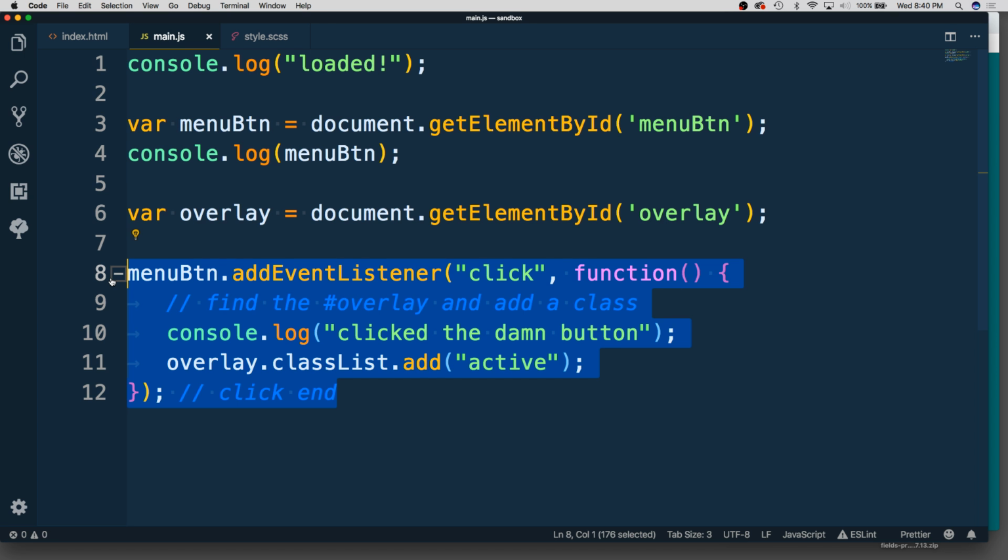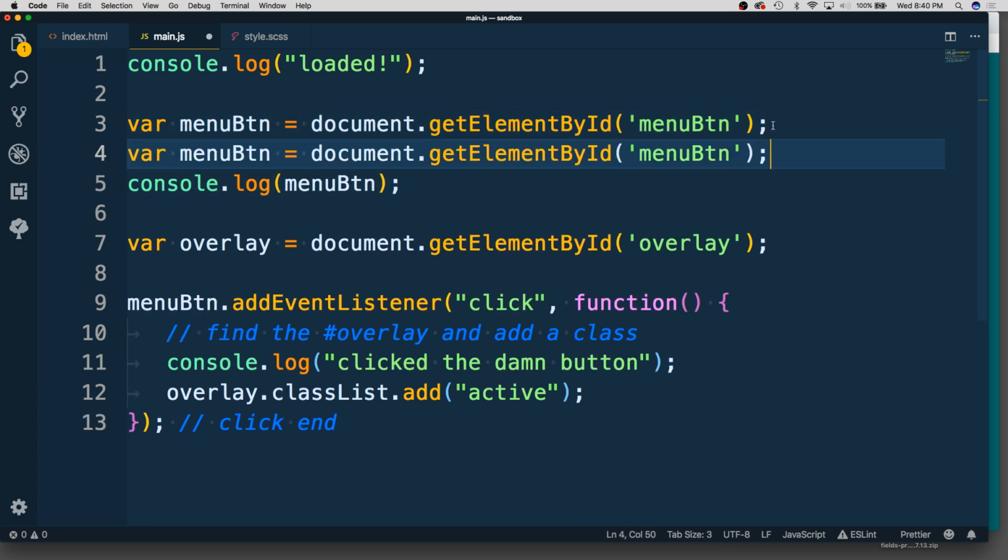I want to click on you. I want to do something, because you're making the remove action active. Bring it home. Watch this. You did the same thing. We did menu BTN. Why don't you just take that, paste it, and call it close BTN, because I want to talk to close BTN, and it's selecting an ID called close BTN.